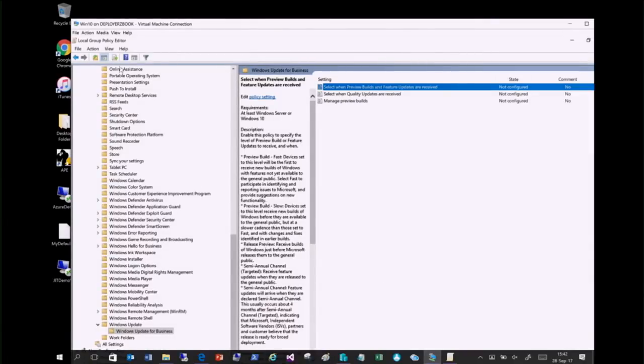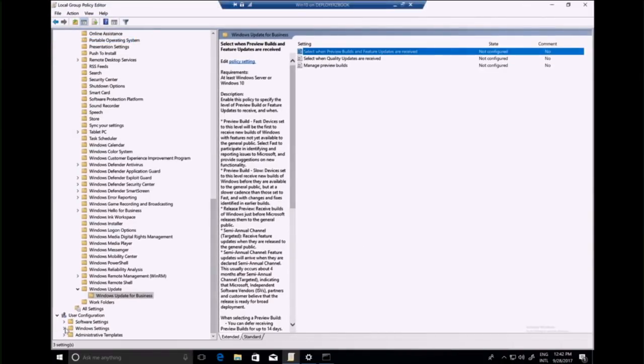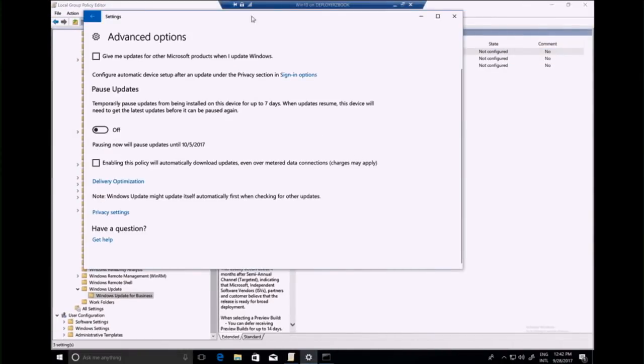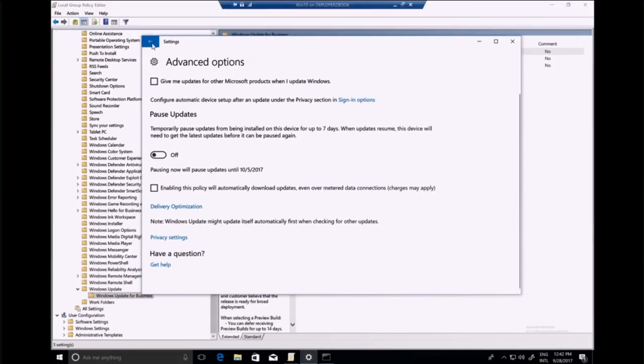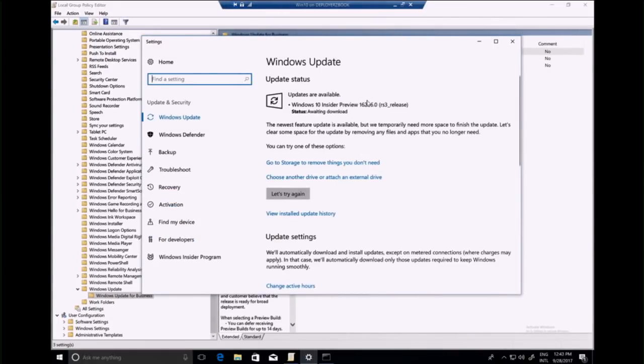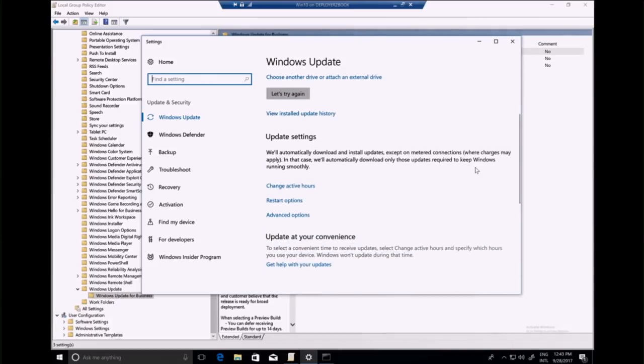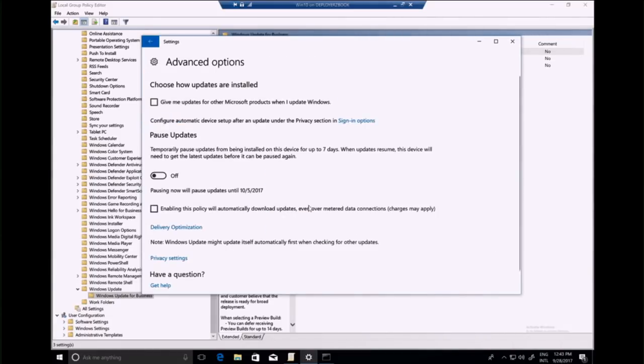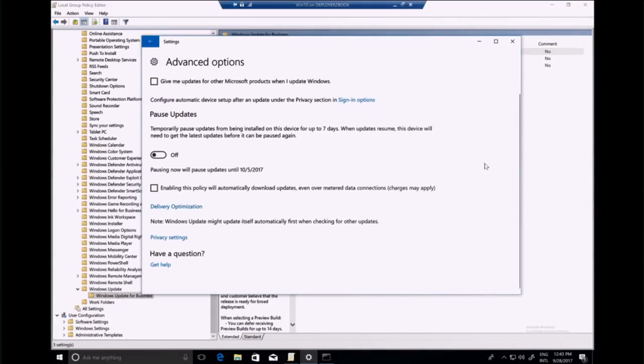Let me just show you one more thing. If you go to the Windows Update in the settings, under Advanced Options, you can also pause the updates. So you could also either assign that through group policy or allow the end user to pause that.